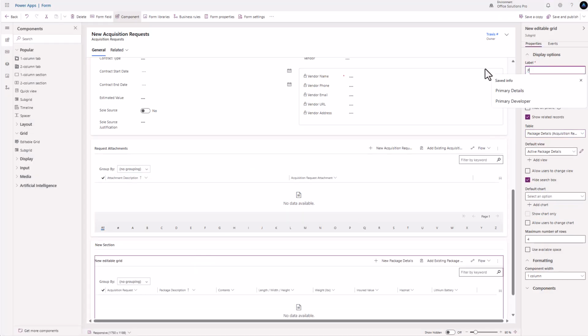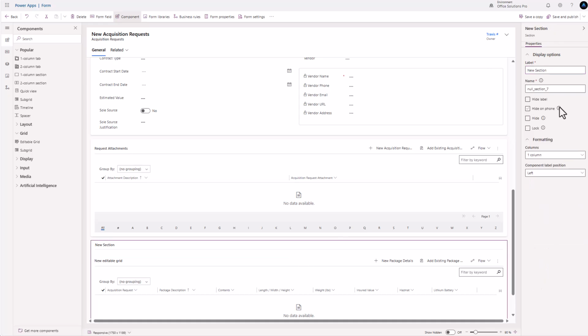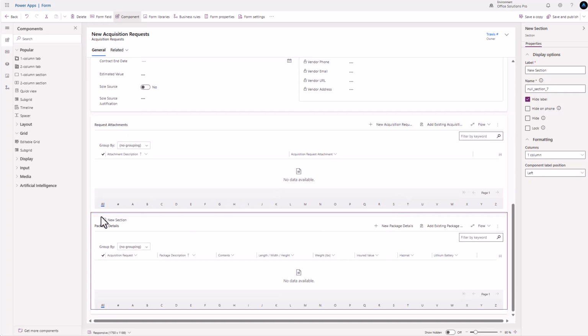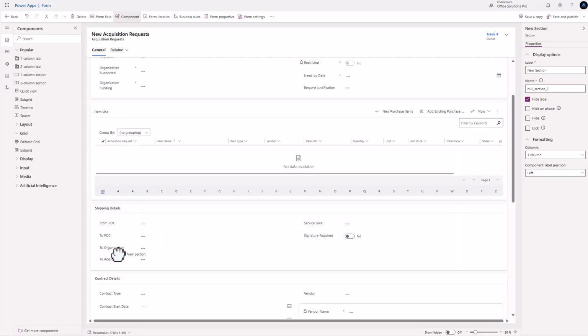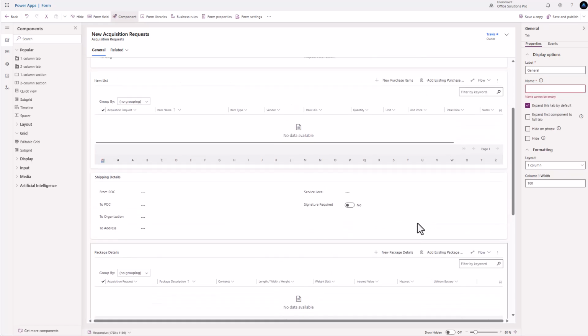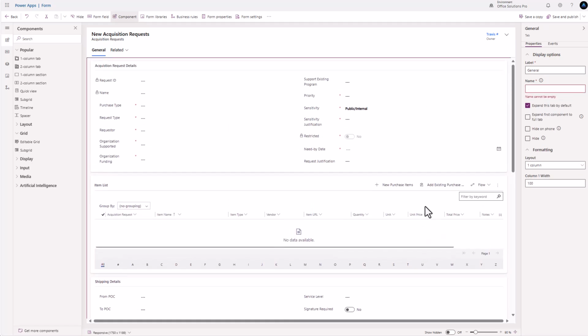And we'll put in here package. And then we'll hide this label. And then we'll grab this section and move it up right under here. All right, now we've got all of our different components.